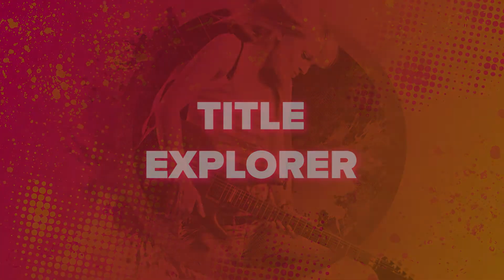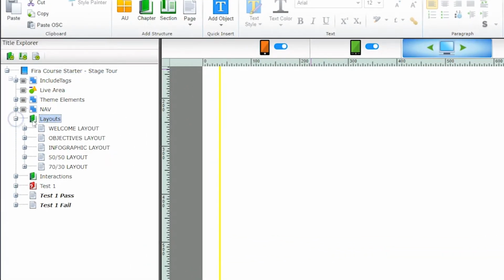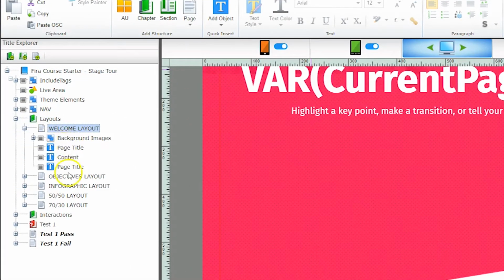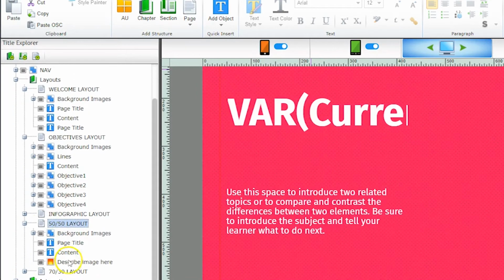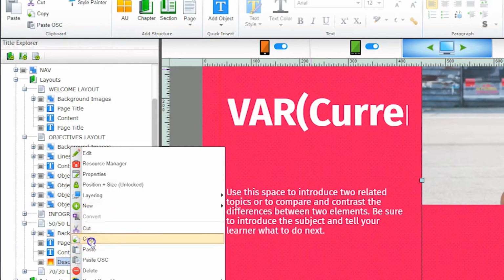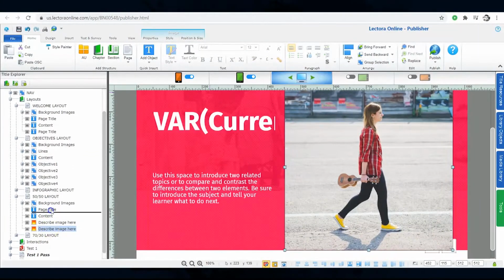To the far left of the stage, you'll find the Title Explorer. Think of the Title Explorer as a collapsible outline of your course, with chapters, sections, and pages, and all the objects and media contained within them. You can copy and paste within the Title Explorer, or drag and drop objects from one level of your course to another.